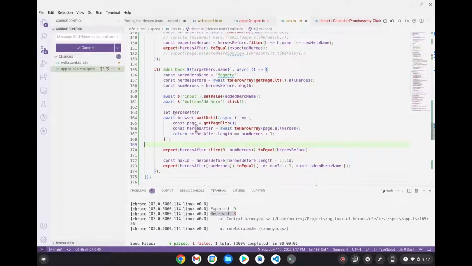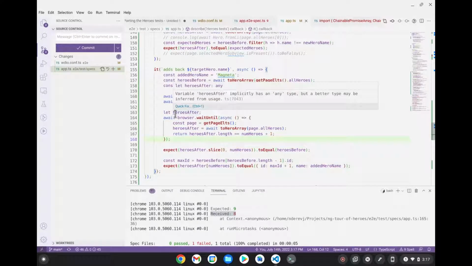And we're updating the heroes after, oh, wait a second. This needs to be like that, I believe. And what is this complaining about? That's okay, we'll leave that alone for now. It's just complaining about the type. Okay, so that should work.